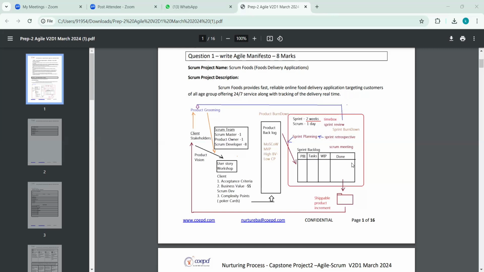Once the sprint is done, we have the shippable product, and we can deliver the product to the client in pieces, guys. We cannot deliver the whole product at a time. Instead of that, we can deliver the product to the client in pieces. This is all about the scrum framework, guys.